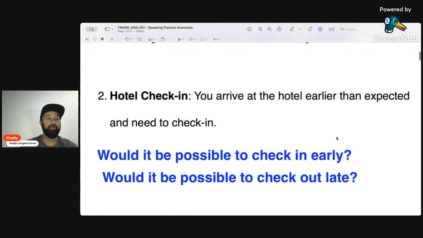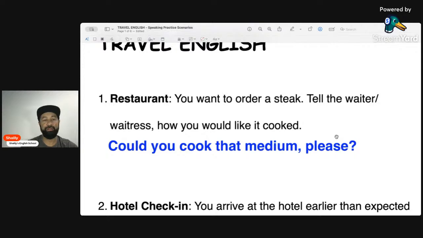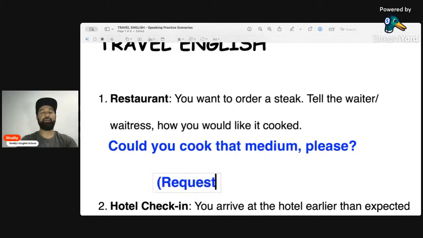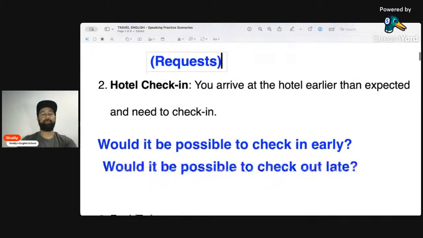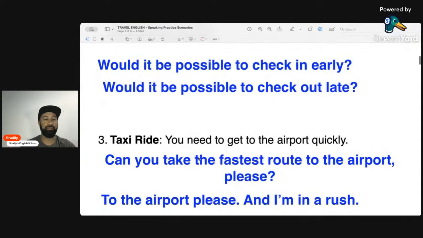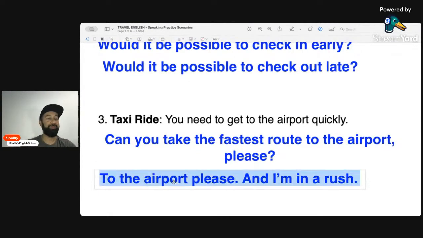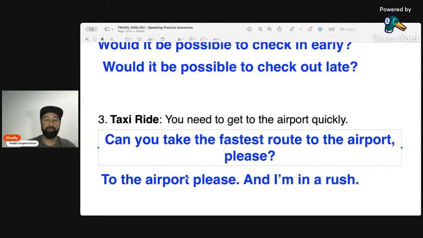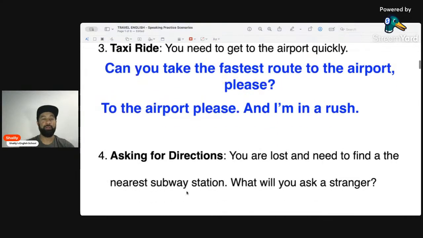Okay, so now we've done three different settings. We've done a restaurant. We're using a request. All right, so requests. Okay, would it be possible, right? Or can I? This is going to be more permission. So number 2 is permission. Number 3 is a request, or the bottom sentence is not even a request, it's just a statement. All right, so there's different ways to get what you want when using English.